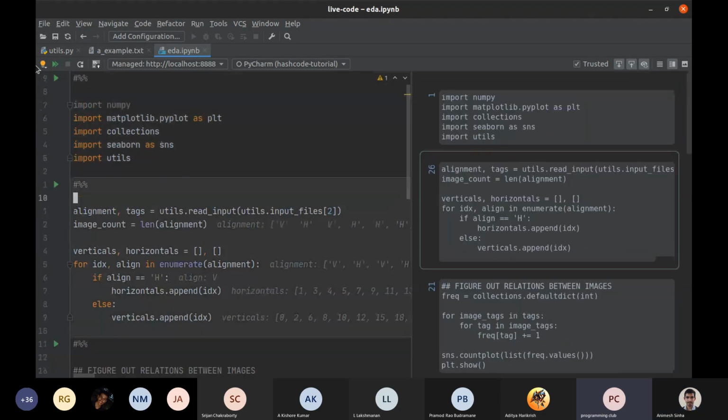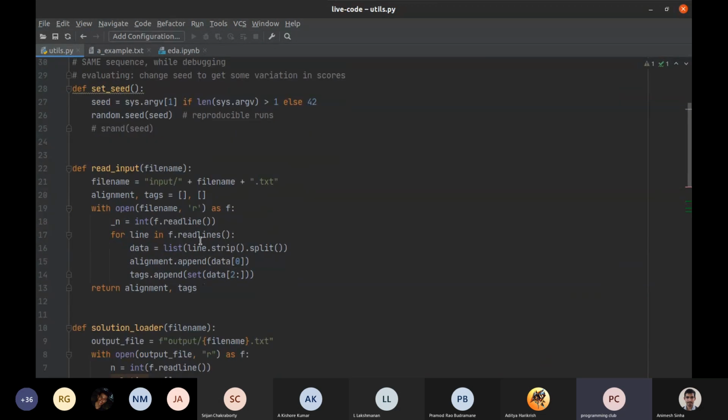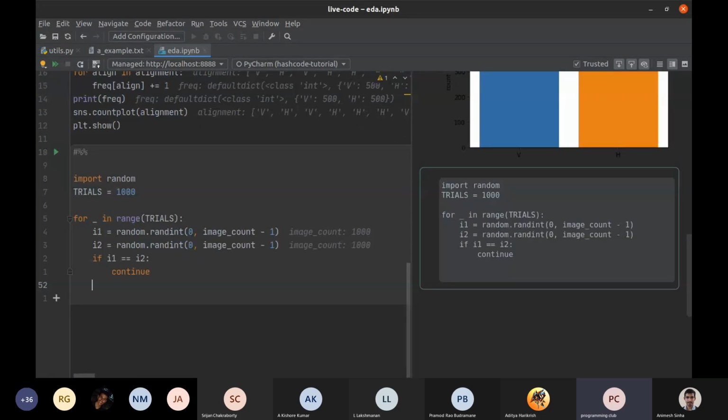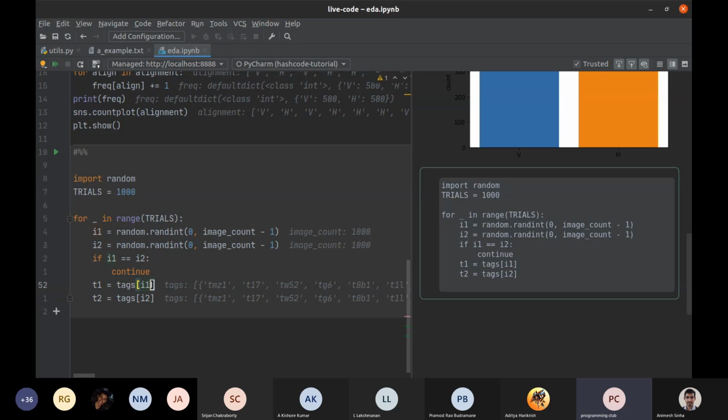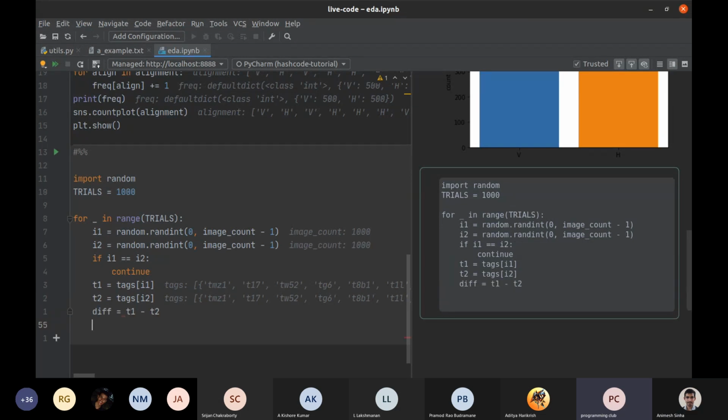I think, wait, did your file include set or did it not? Read input. Okay, it's already set. So in Python we can use set to easily take set difference and all. So I'll show you that. So T1 is tags of I1 and T2 is tags of I2. Again, as you can see in PyCharm, you're already getting these hints on the right hand side, which is pretty nice, and it makes coding a lot easier. So tags, like right now we want the diff. So T1 minus T2. This is a set difference, by the way.